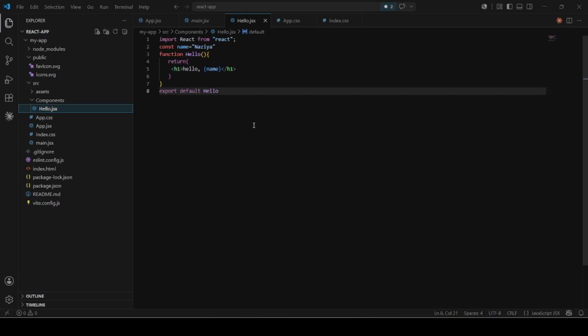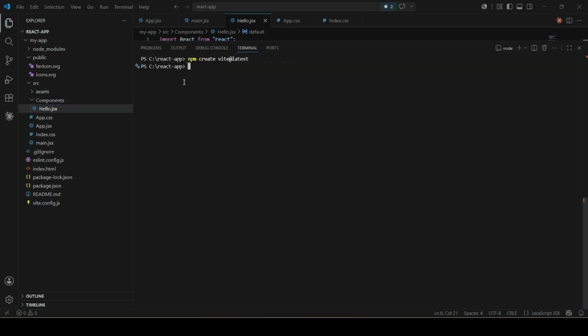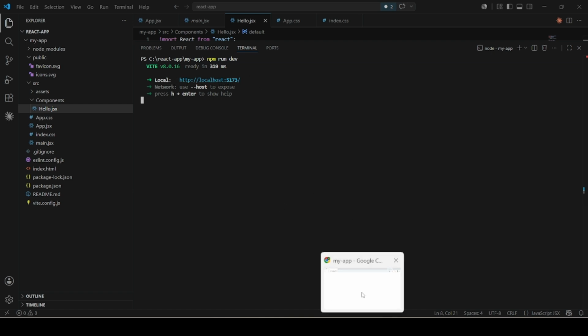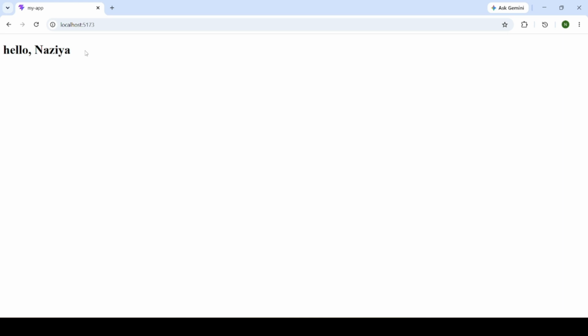Now we can start the server by moving to the correct directory. So our files and folders reside in this directory called myapp. We'll move to myapp, then we'll start our server with this command, npm run dev, and we'll get a localhost link. We can check the port 5173 and you can see that it has printed hello Asia.